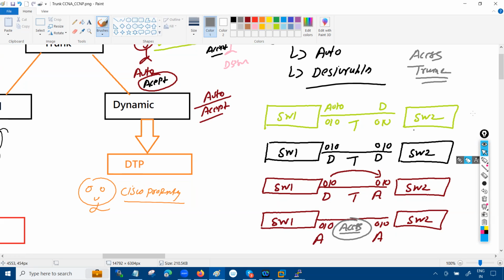Now, maybe you have a question, what kind of interface have desirable and auto? Like how are we going to determine, is it desirable or not? So normally what happens?